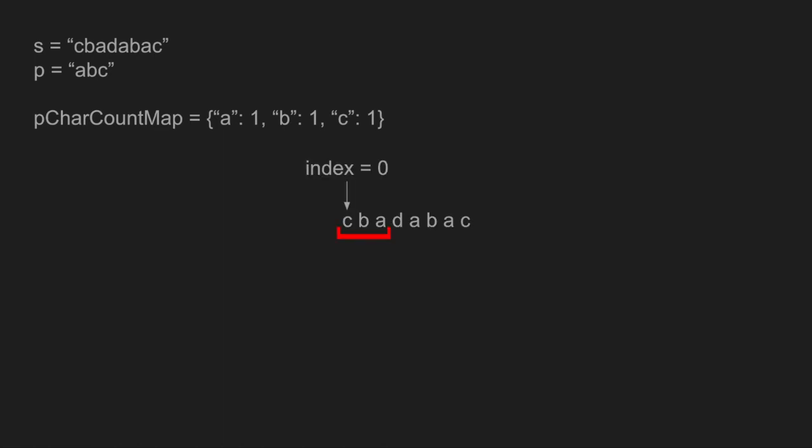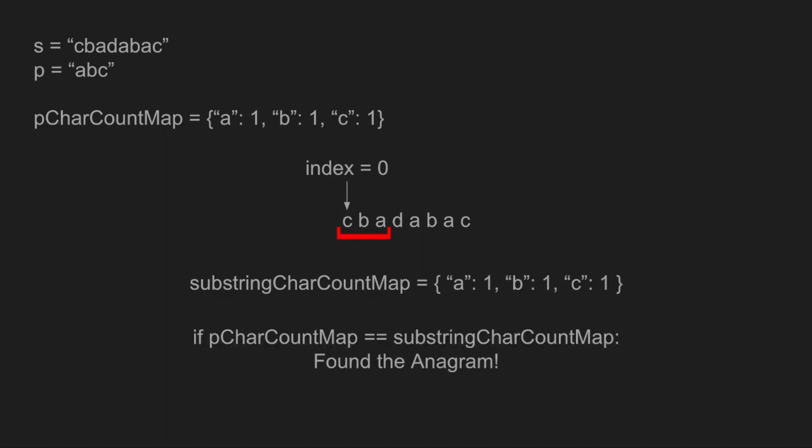For each starting index, we generate the map representation of the substring. In this case, the substring is going to be CBA. If the substring representation is equal to P's representation, we found an anagram, and we want to add the starting index to the result list. The substring's character to count map is equal to P's character count map, so that means they are an anagram of each other because the map representations are the same. We then add the starting index 0 to the result list.